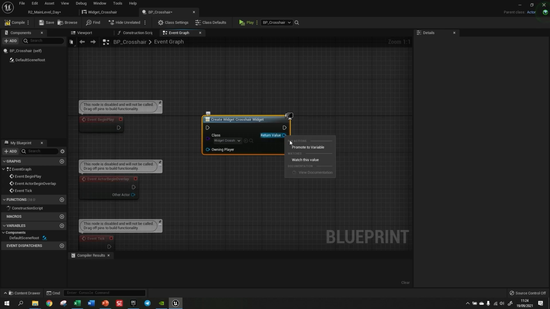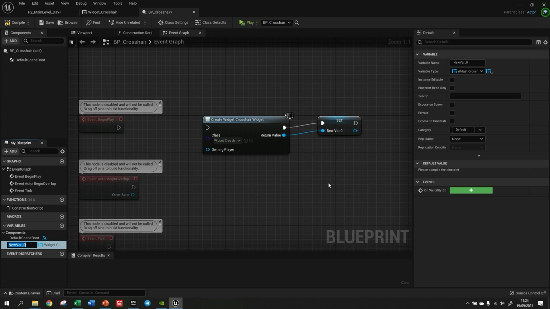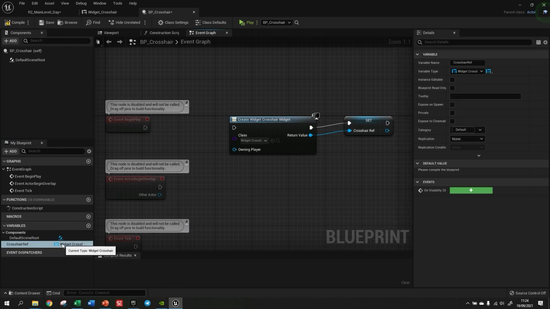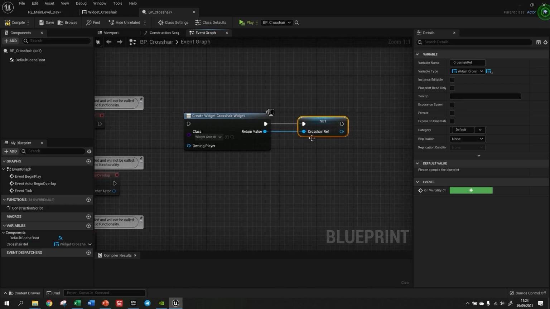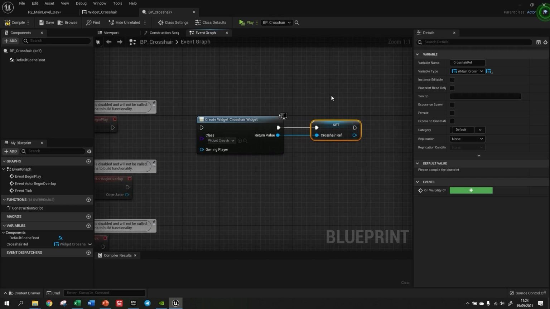I can promote it to a variable as well, and I'll name it crosshair reference. Crosshair ref. There we go. So you see the variable has been created. It's a widget type. So widget crosshair is a category specifically for this widget. And I'll save this and I'll set this variable with this value.